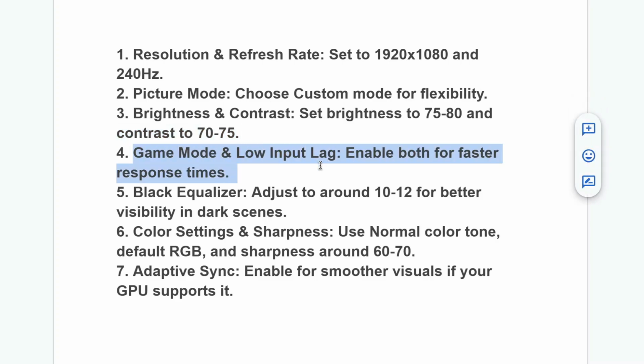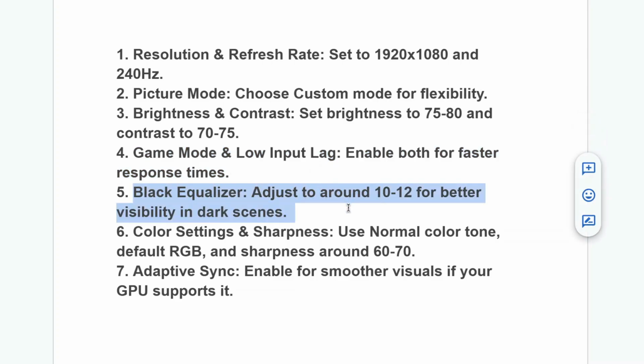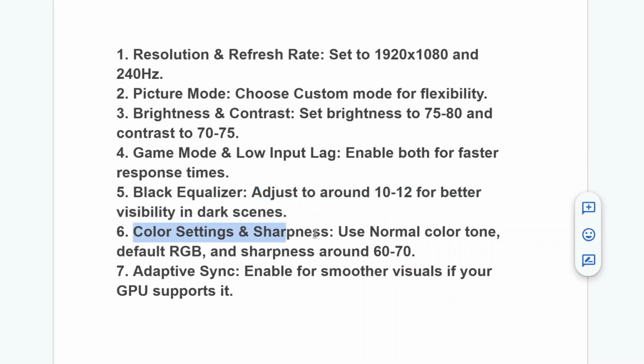Enable game mode in the settings menu to reduce input lag, providing a faster response time ideal for gaming. Additionally, toggle on low input lag to further enhance responsiveness. Adjust the black equalizer setting to around 10 to 12 for improved visibility in darker scenes. This will brighten shadowy areas without losing contrast, which is useful in dark environments.